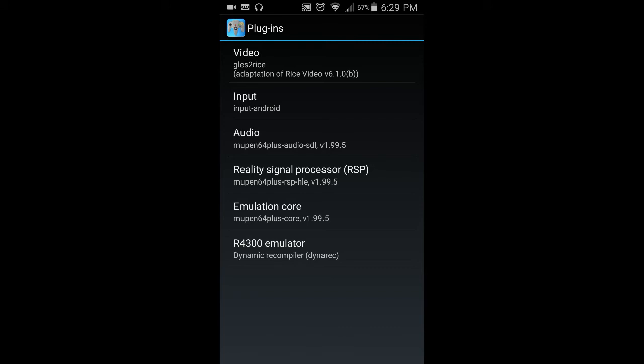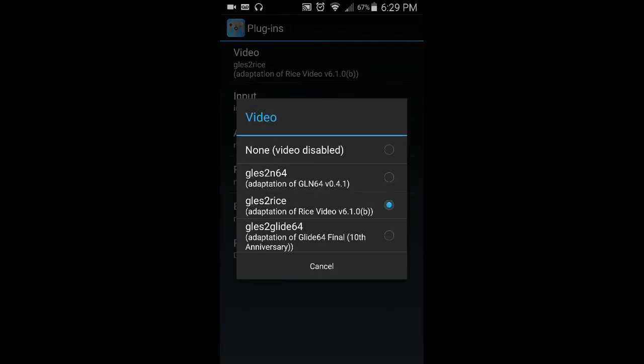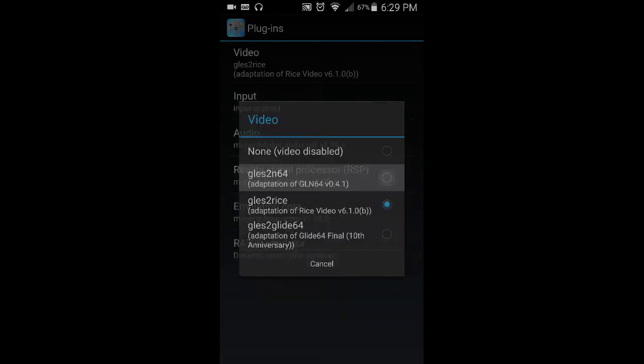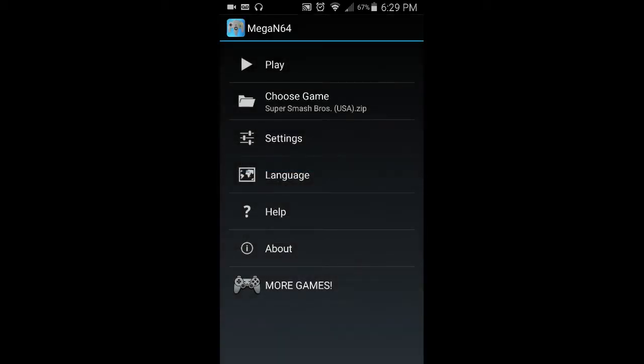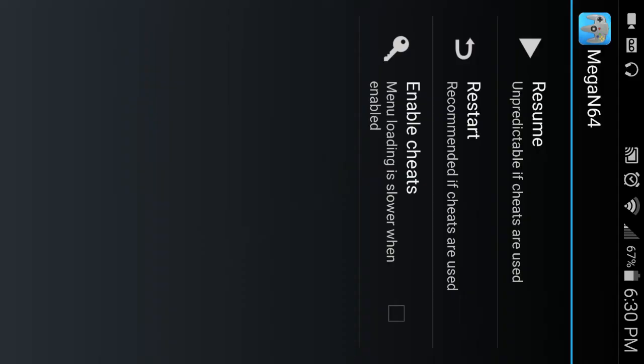Put it on different settings and stuff. Just fool around with it, because there's nothing really that could go wrong. It's not like you can't put it to default again. And then you could go in and you could play.